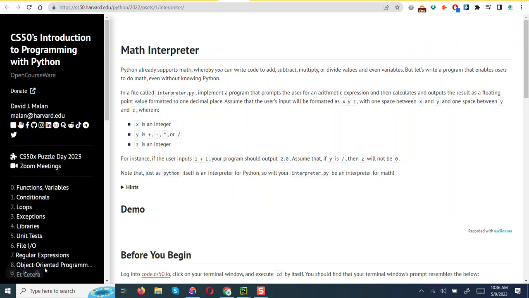The problem that I'm going to solve here, as you can see, is owned by Harvard University. So today, this is the prompt. Math interpreter. Python already supports math, whereby you can write code to add, subtract, multiply, or divide values and even variables. But let's write a program that enables users to do math even without knowing Python. In a file called interpreter, implement a program that prompts the user for an arithmetic expression and then calculates and outputs the result as a floating point value formatted to one decimal place.